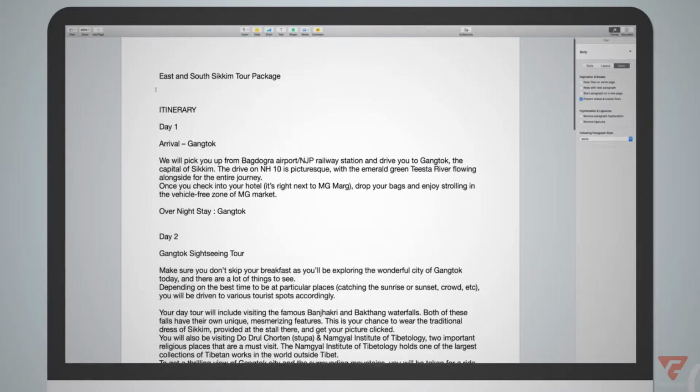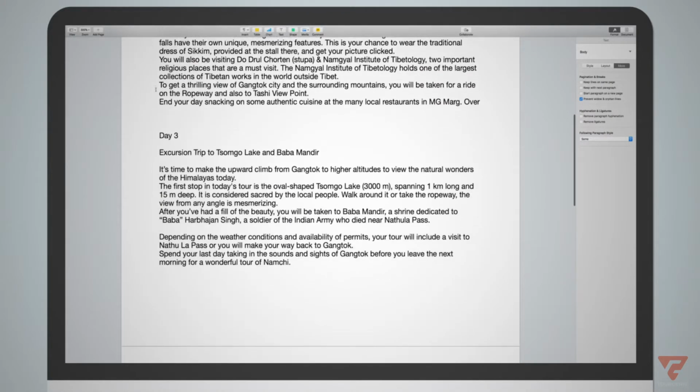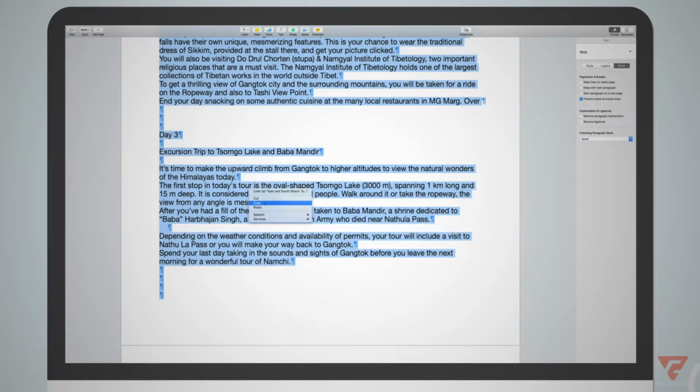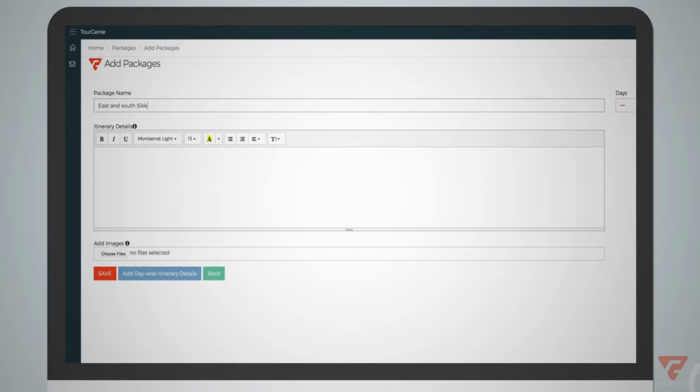Do you already have a package and need to share it immediately? Then simply enter your package name here. Copy-paste your package in this section.